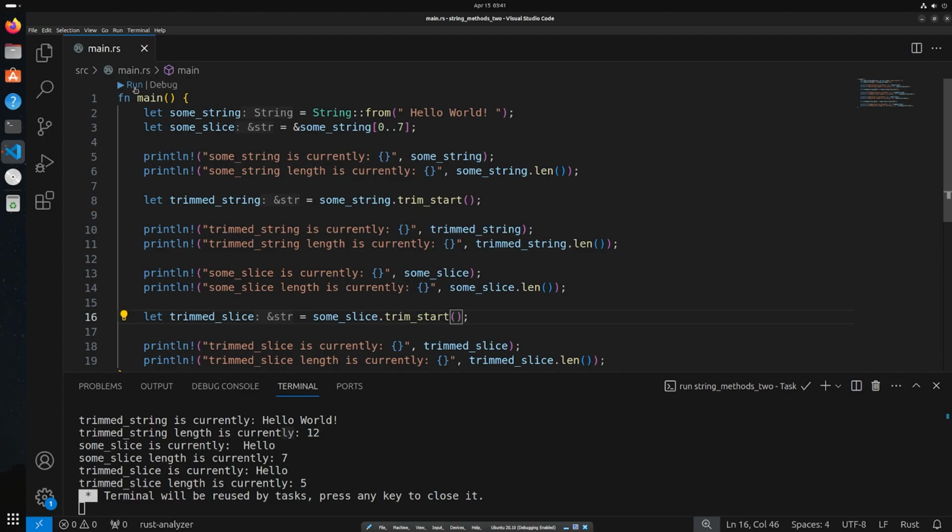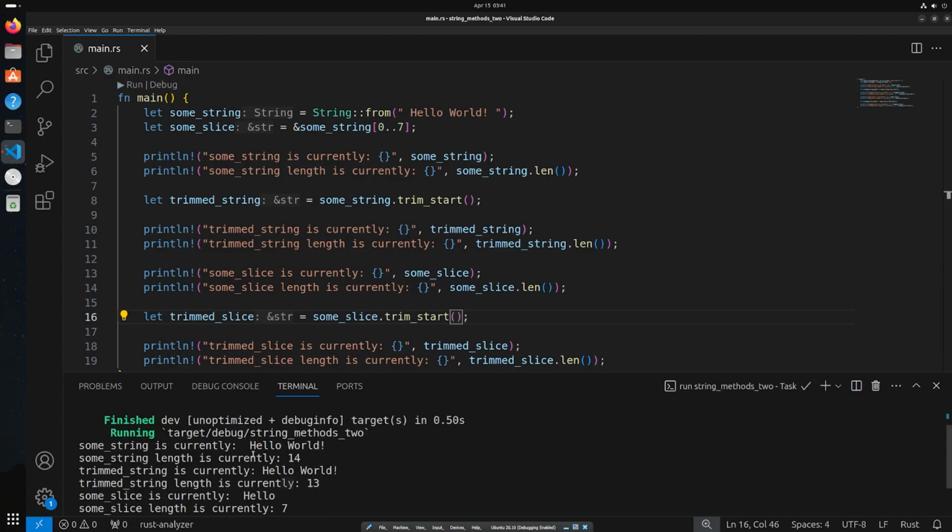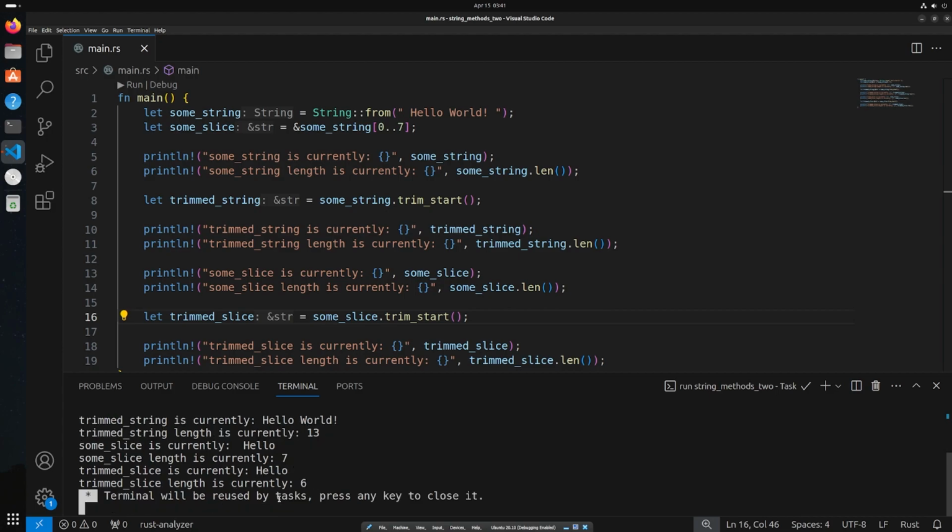So if we run this, what you should see is one character less this time, because now we're only trimming one side, which is the beginning. The original size of the string was 14. When it's trimmed, it's now only 13, because it did the front, but not the end. Same with the slice. It started off with 7, but now it's reduced only to 6, because it's only trimmed off the beginning of that string. Got it?